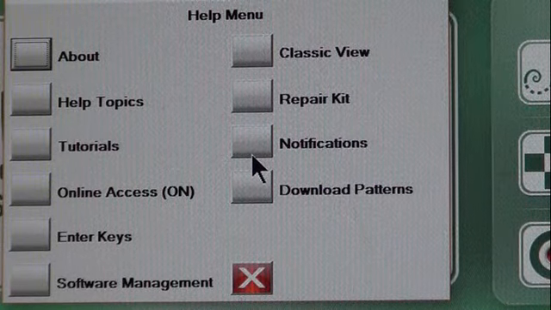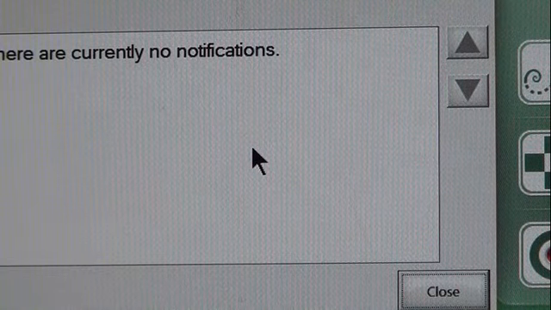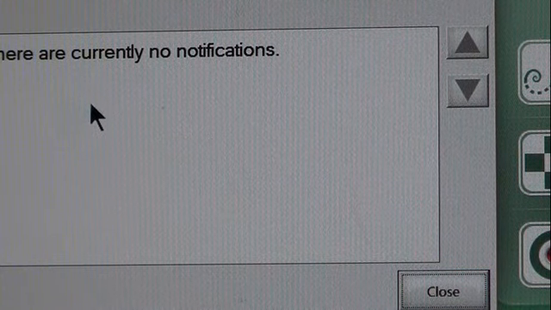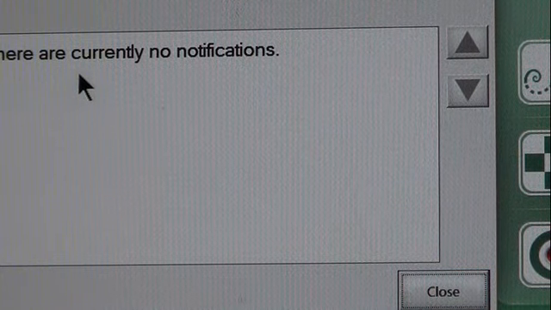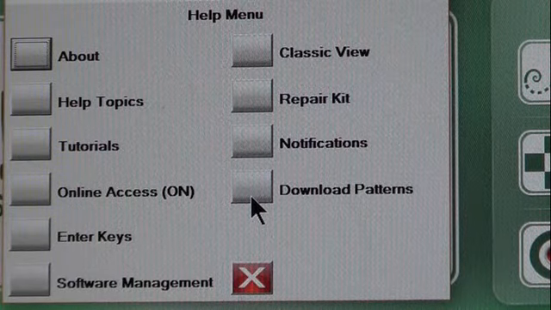The next item on the Help menu is Notifications. There are currently no notifications. If there were, they would pop up on the screen right here, and of course it would have something to do with your software. And the final button is Download Patterns.